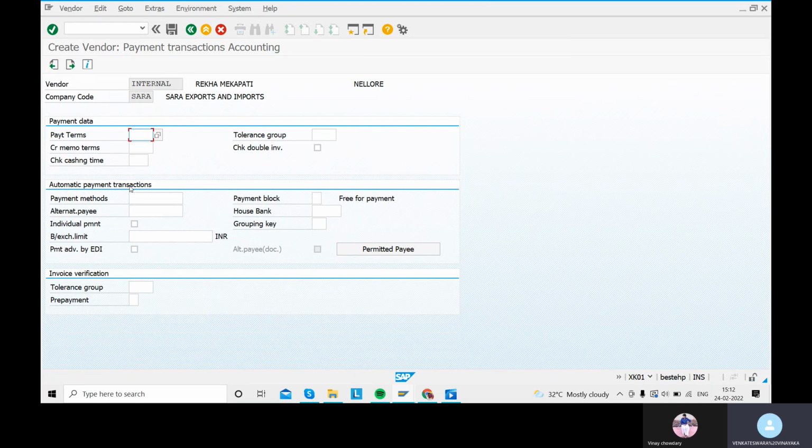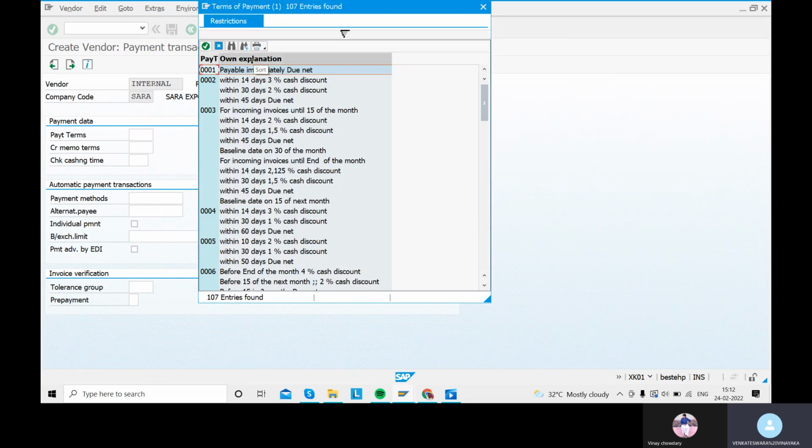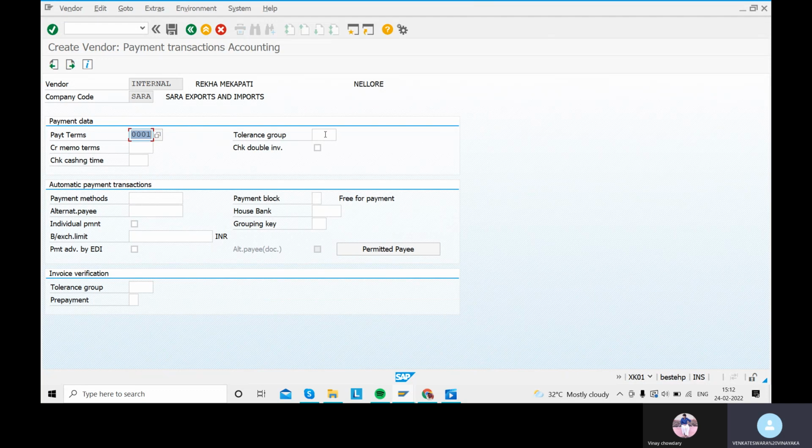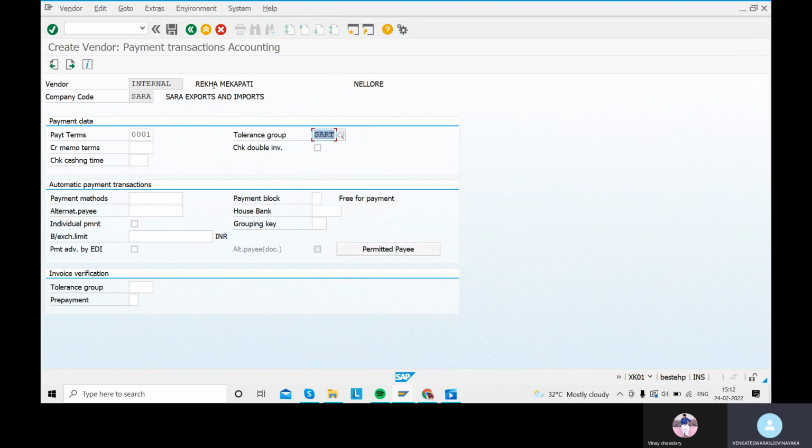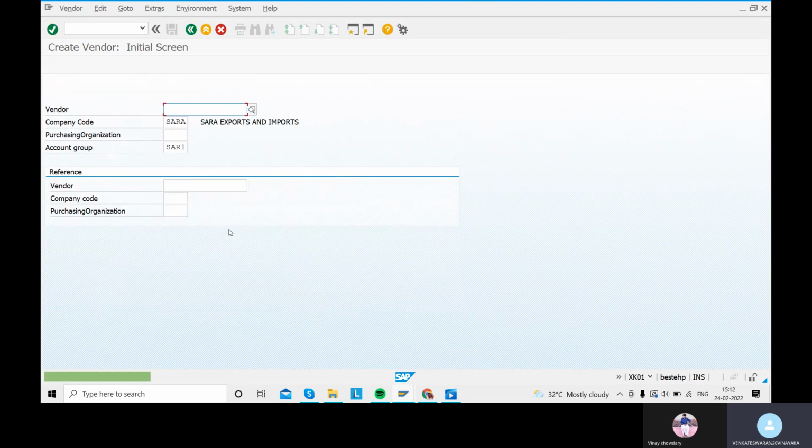Then you can give the payment terms. What is the payment terms? Payment immediately due net. Okay, and the tolerance group is what we have created, SAR1. Okay, no issue. Very good. So go to the enter button and click on the enter. Then save it. So the vendor 14 lakh was created in company code Sara.